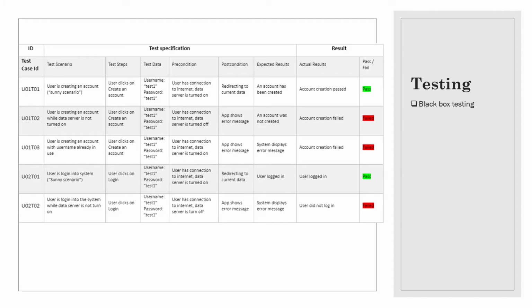That's a snippet of our full table. Every test case has an ID, which is defined in a way that allows easy filtering and tracking of functional requirement status.